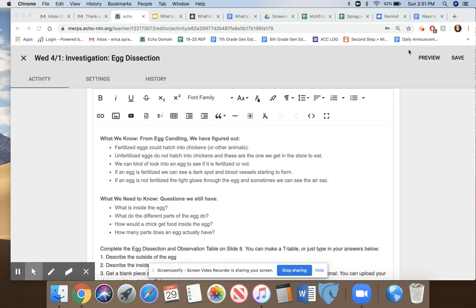We found out we can look inside of an egg to see if it's fertilized or not. And chicken farmers use egg candling all the time to check development of eggs that their hens are laying on. If an egg is fertilized, we can see a dark spot and blood vessels start to form. And if you checked out that 21-day photo series of egg candling, you could see probably around day 3 or 4 a distinct formation of blood vessels, which is pretty cool. And if an egg is not fertilized, the light will just glow right through the egg. And sometimes we can see an air sac.